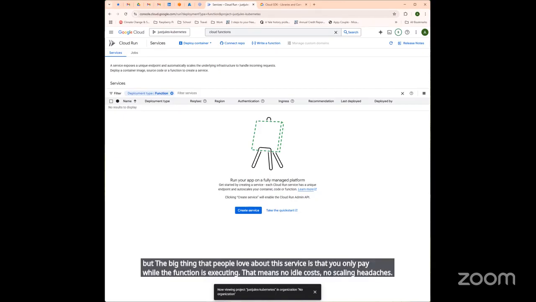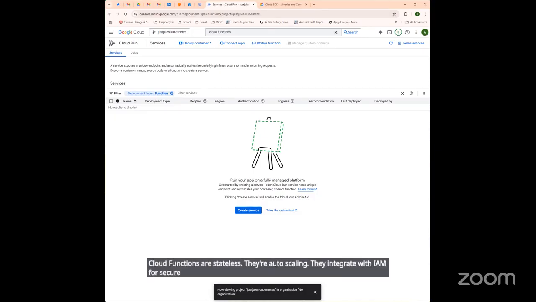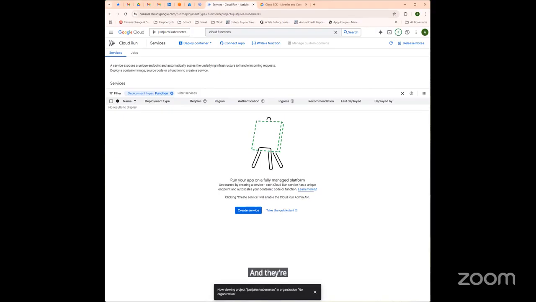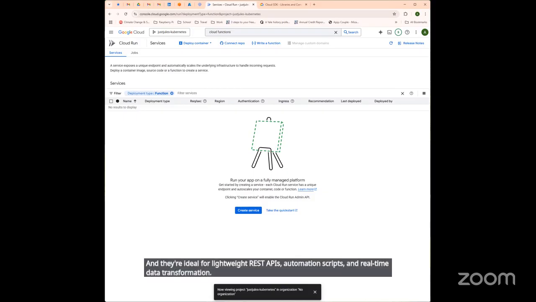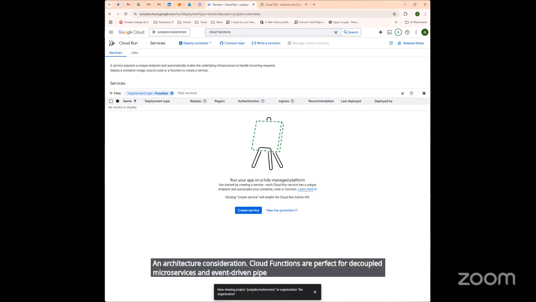Cloud Functions are stateless. They're auto-scaling. They integrate with IAM for secure access control, and they're ideal for lightweight REST APIs, automation scripts, and real-time data transformation. Languages supported include Node.js, Python, Go, Java, and more. An architecture consideration: Cloud Functions are perfect for decoupled microservices and event-driven pipelines, especially when used with Pub/Sub and Workflows.